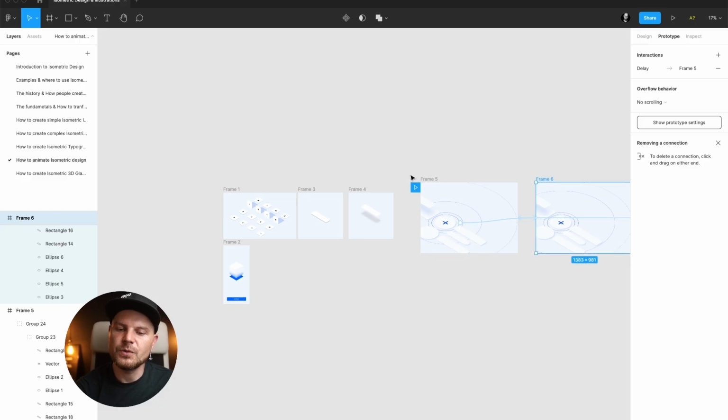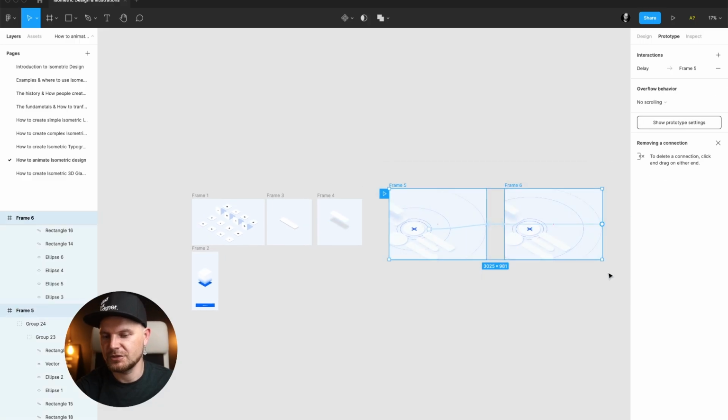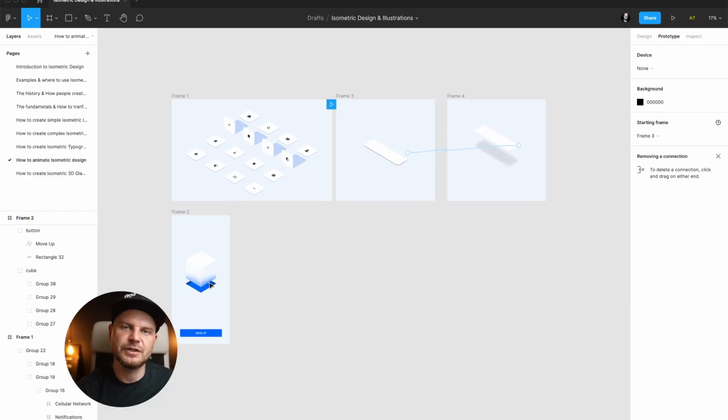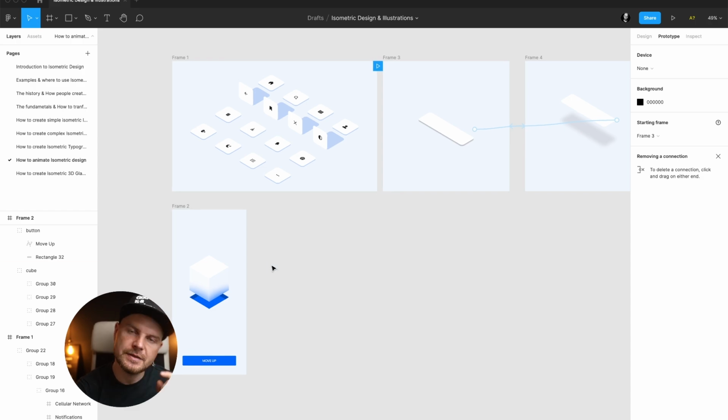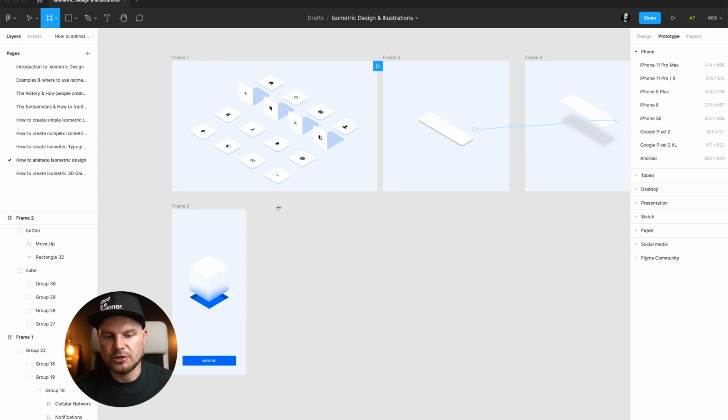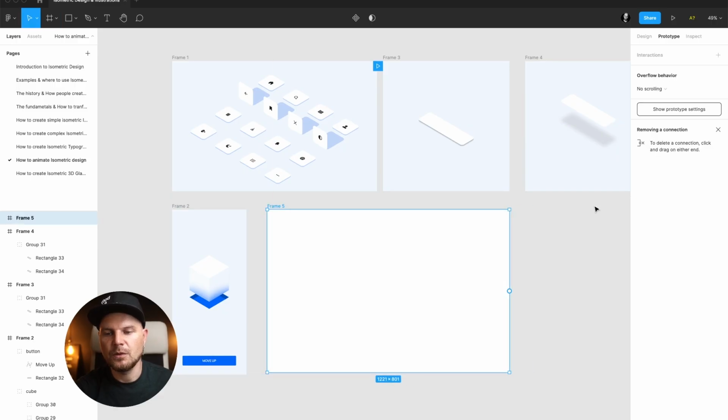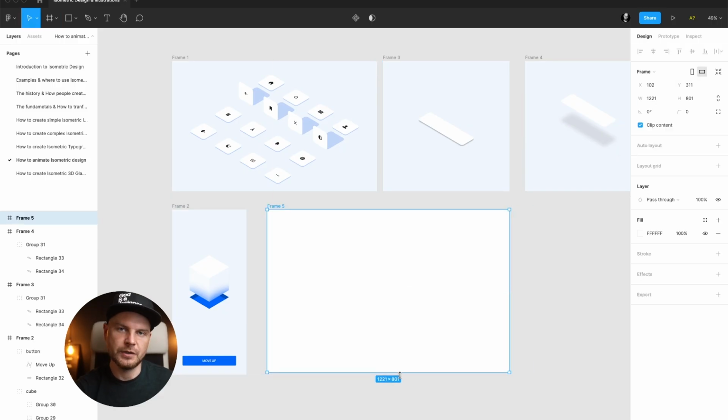Now I want to show you a little bit different technique and super powerful, and the things that you need to understand. That when you're creating isometric shapes, you can also work with components.